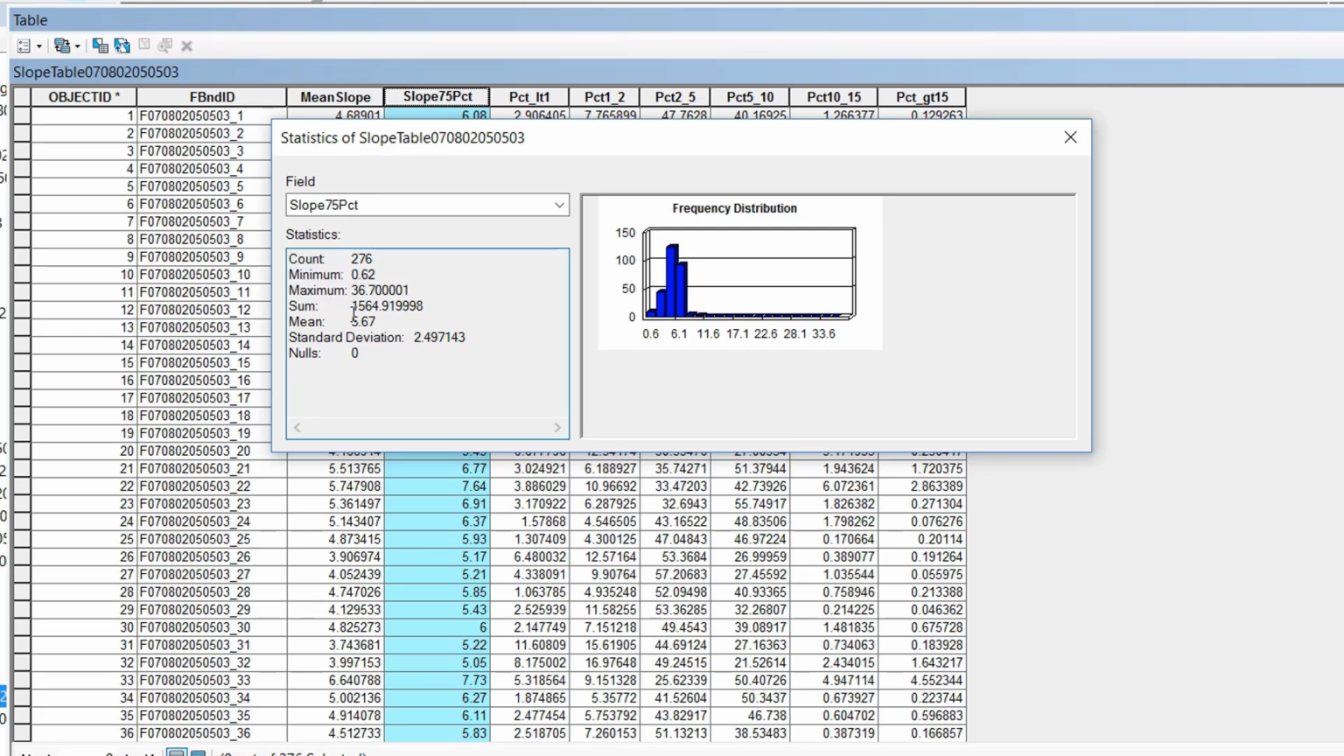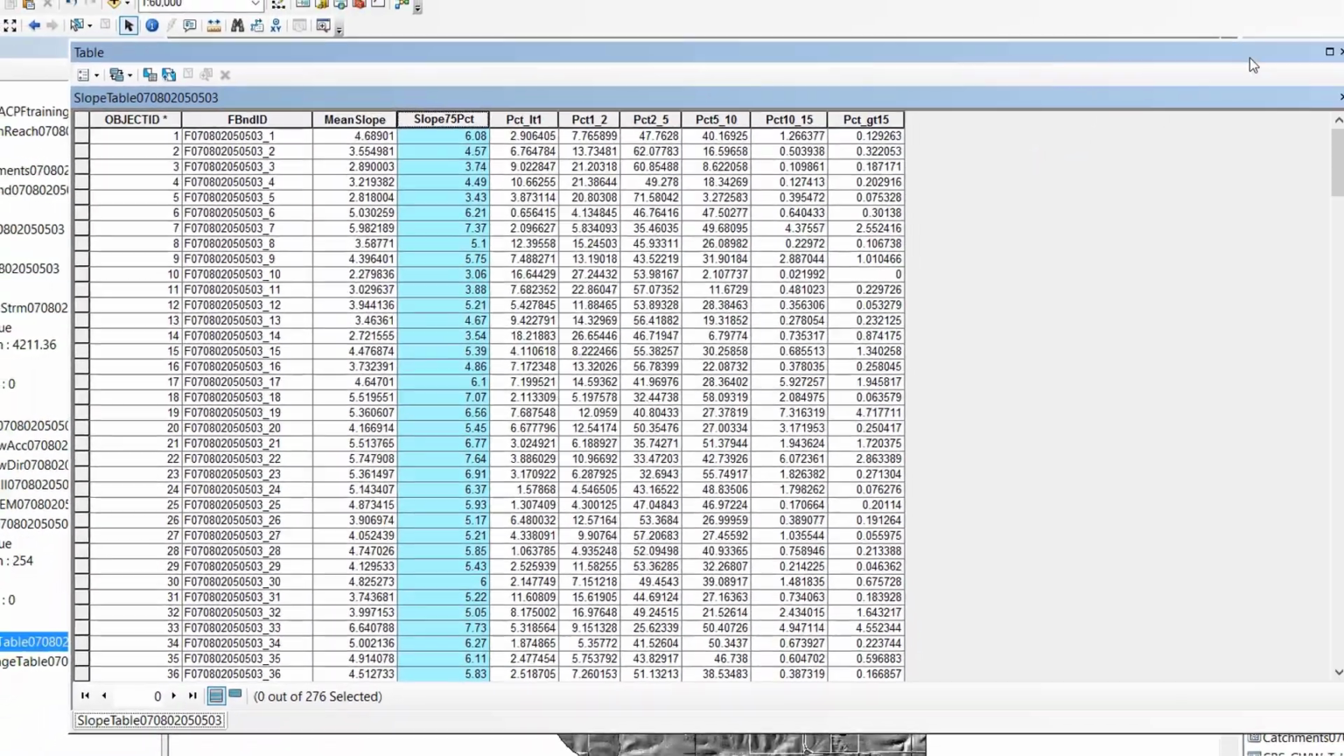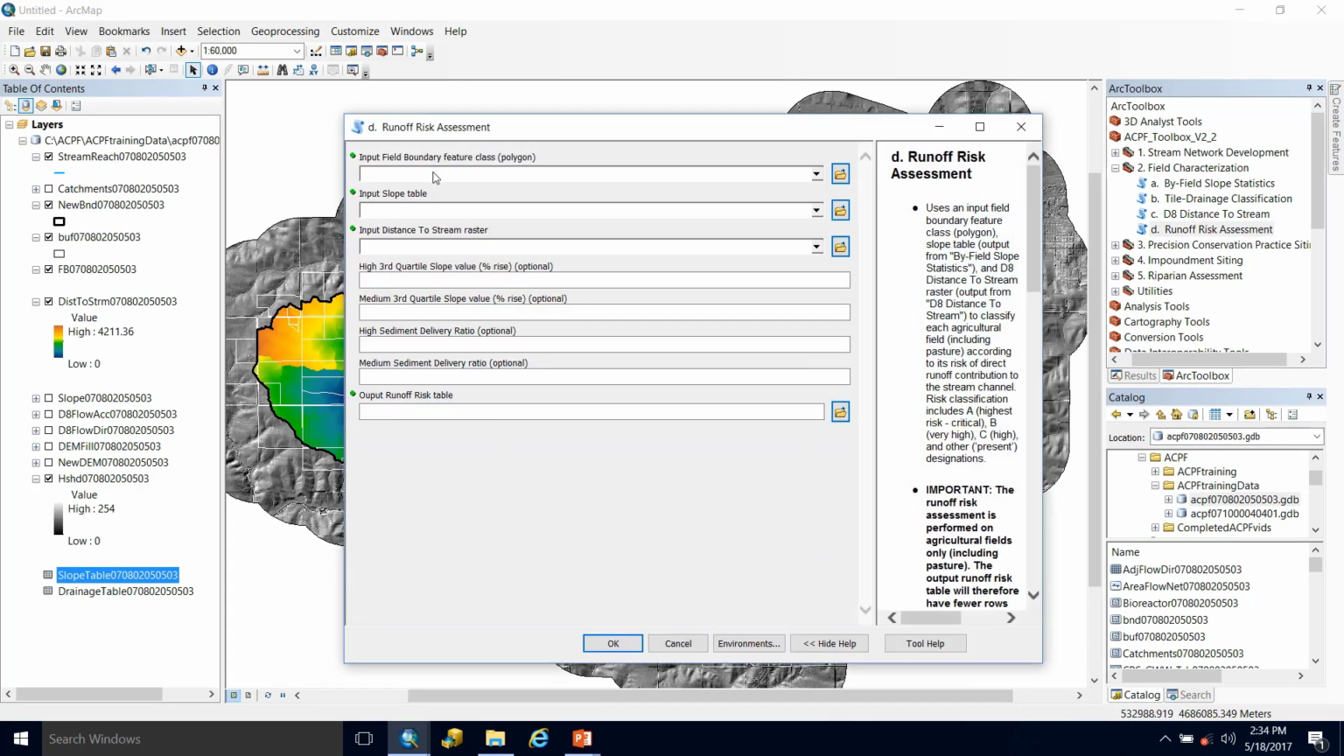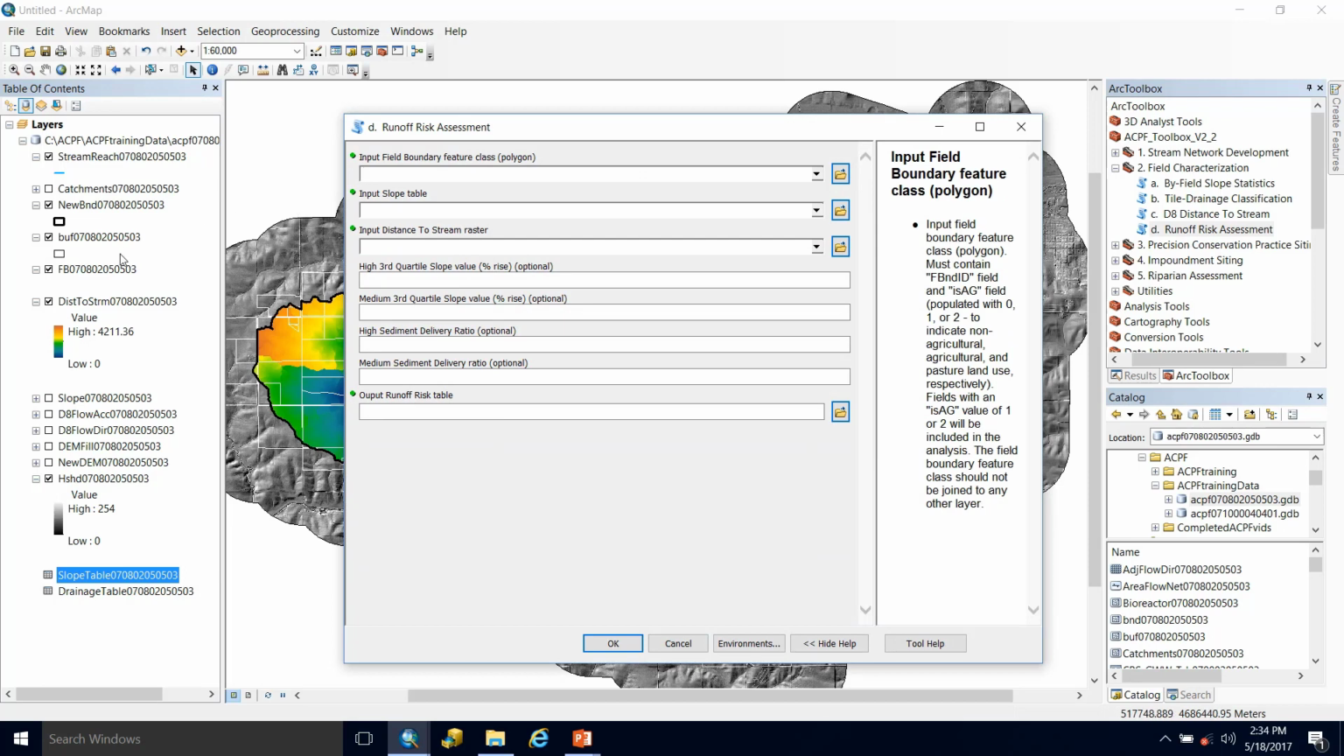My maximum is this whopping almost 37% slope. And then I can also take a look at my histogram over here, and I can see that a majority of the fields are falling right around this 6% slope. So this just gives me an idea of what a steep field may look like, or what a flat field may look like. So I can close that, close this, and now I feel more comfortable running this tool and making some decisions.